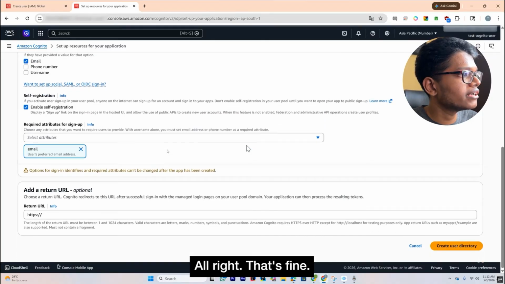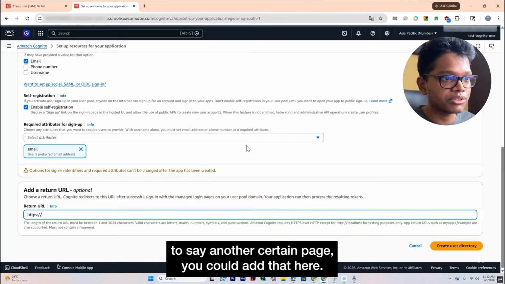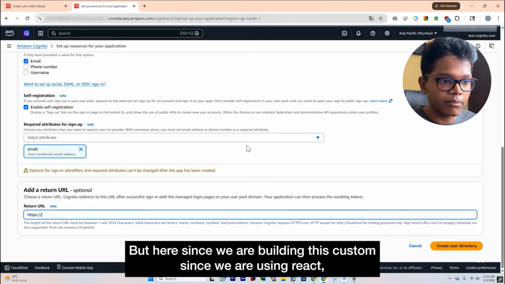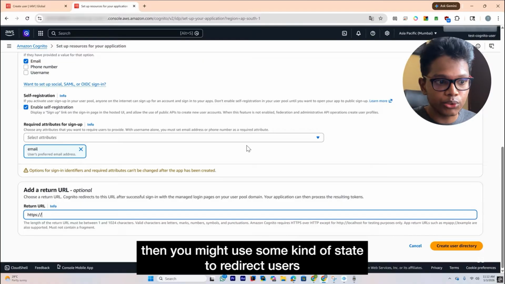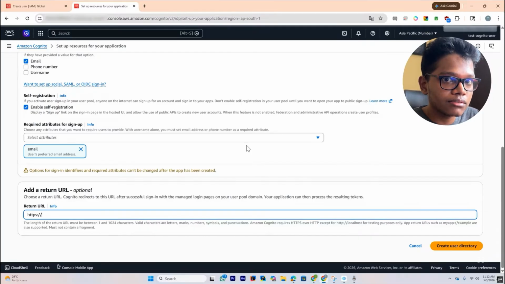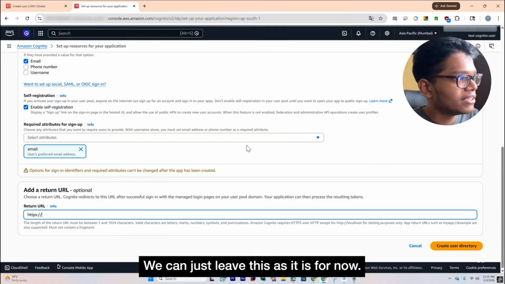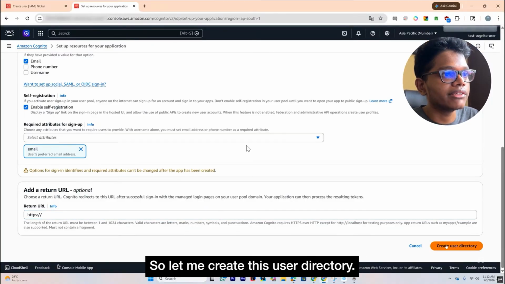That's fine. And if you also want to redirect the user right after login to, say, a certain page, you could add that here. But since we are building this custom, since we are using React, and we might use some kind of state to redirect users to another page right after the sign up has been completed, we can just leave this as it is for now. So let me create this user directory.